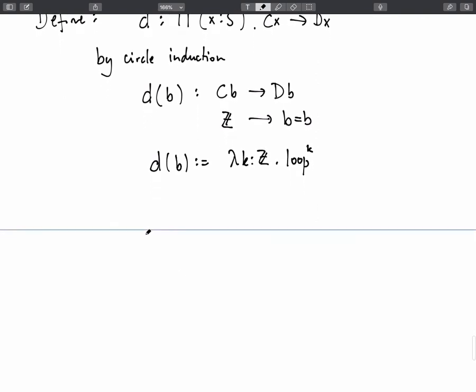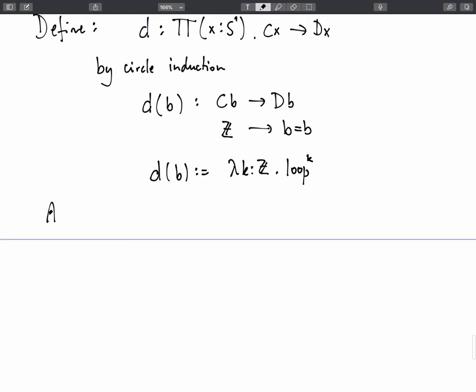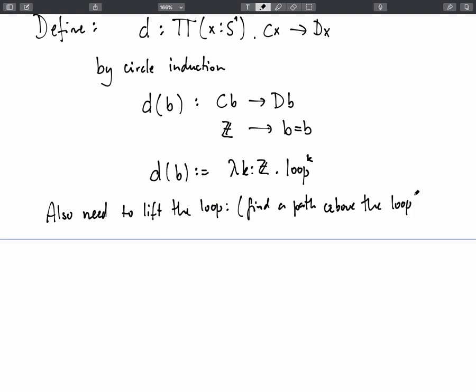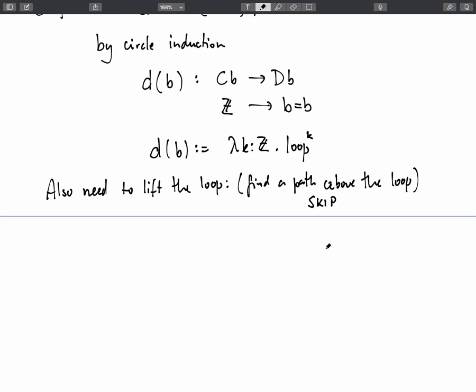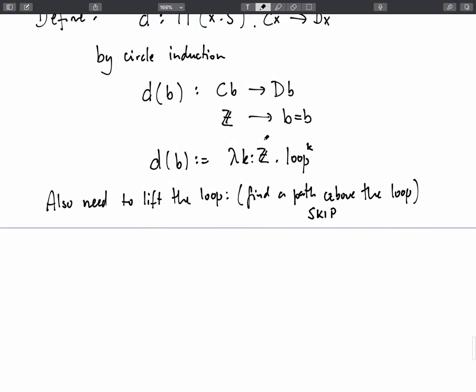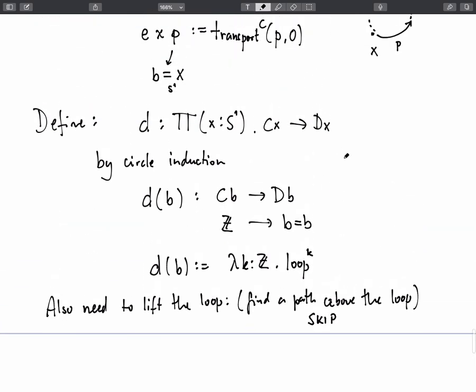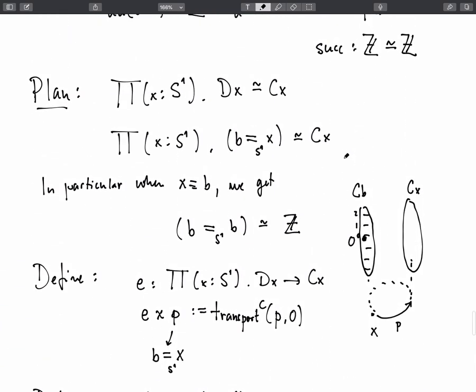But we're not done yet. We also need to lift the path. We also need to lift the loop. That is to say, we need to find a path above the loop. I'm going to skip this one, and you can read about it in the HoTT book, because it's just very technical and doesn't give you much, because it's a loop. It's about the fibration. It's just not going to be illuminating at this point. I want you to follow the overall structure of the argument.